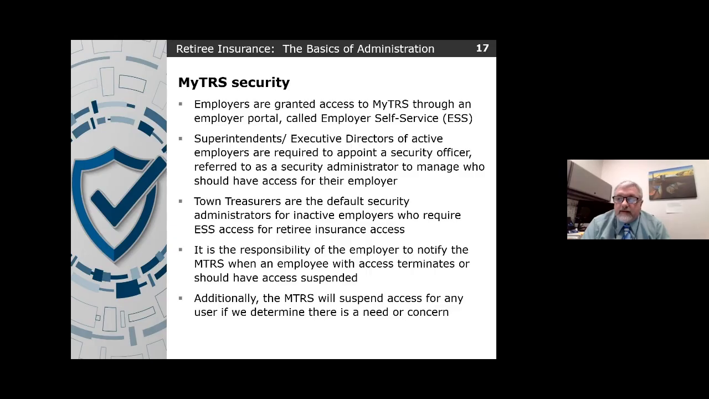So, it's a security violation. If we find out that's happening, we tend to suspend you until we can have a conversation about it. Again, schools can add as many users as they deem necessary. So there really should be no need for any of that.